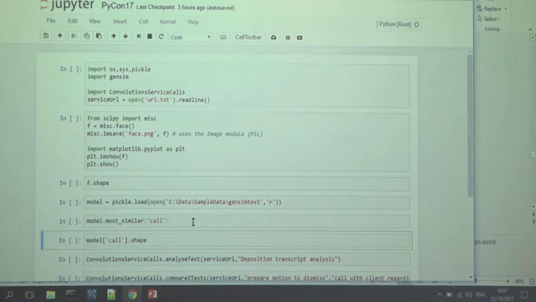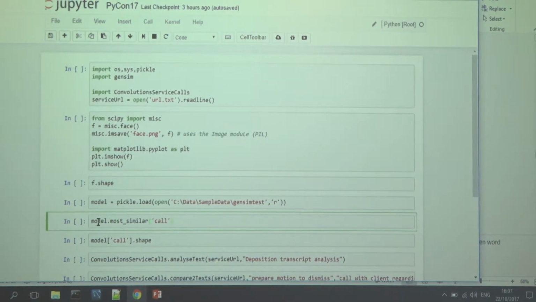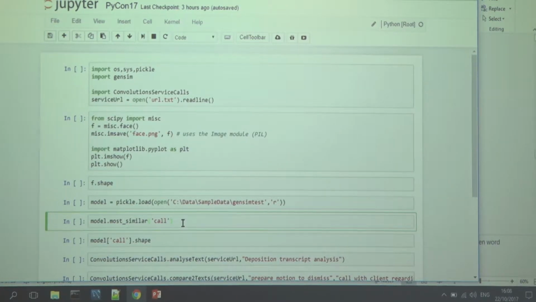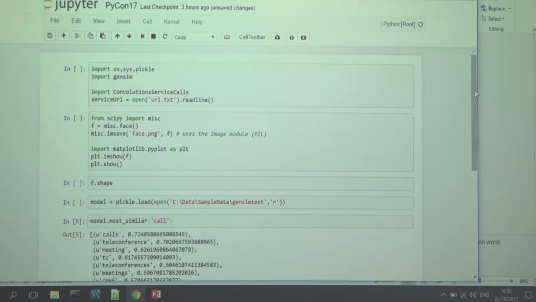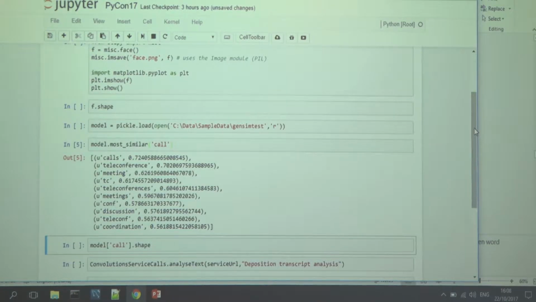I have an example embedding that I loaded. This is an embedding trained using Gensim on legal invoice data. I'm going to get the most similar words to "call" in my data set. You can see it's picked up on words that pretty much mean the same thing as call: calls, teleconference, meeting, TC, teleconferences, conf, discussion, teleconf, coordination. So it's done a pretty good job of recognizing the area in that higher dimensional space that corresponds to the concept of call.